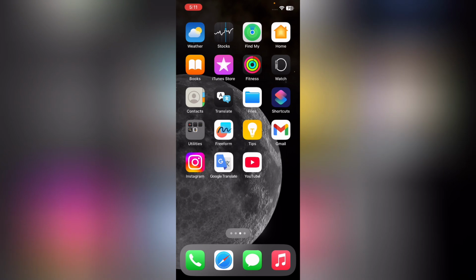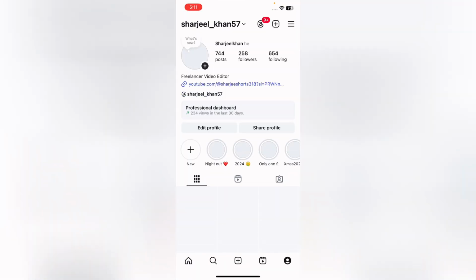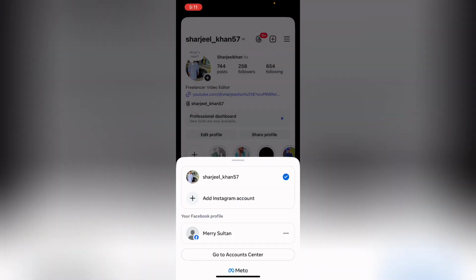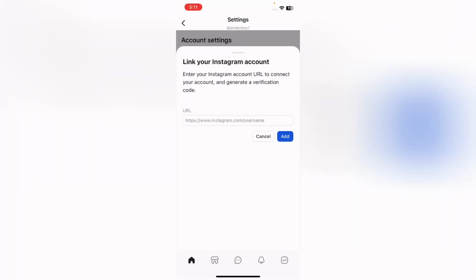So we will go back and open my Insta. As you can see, the right bottom corner option, and just tap for the username. So from here you will copy your username, and after that you will go back and paste it here and just have to add.